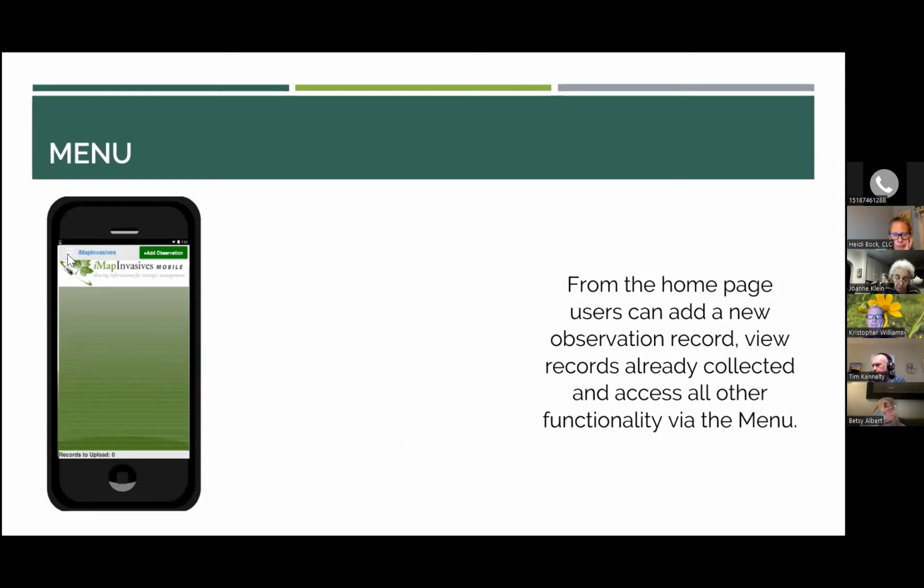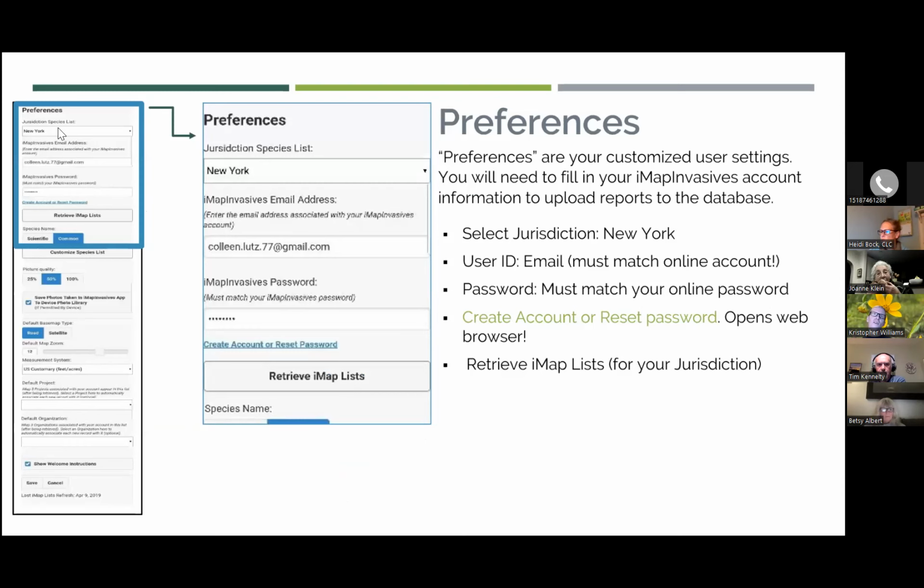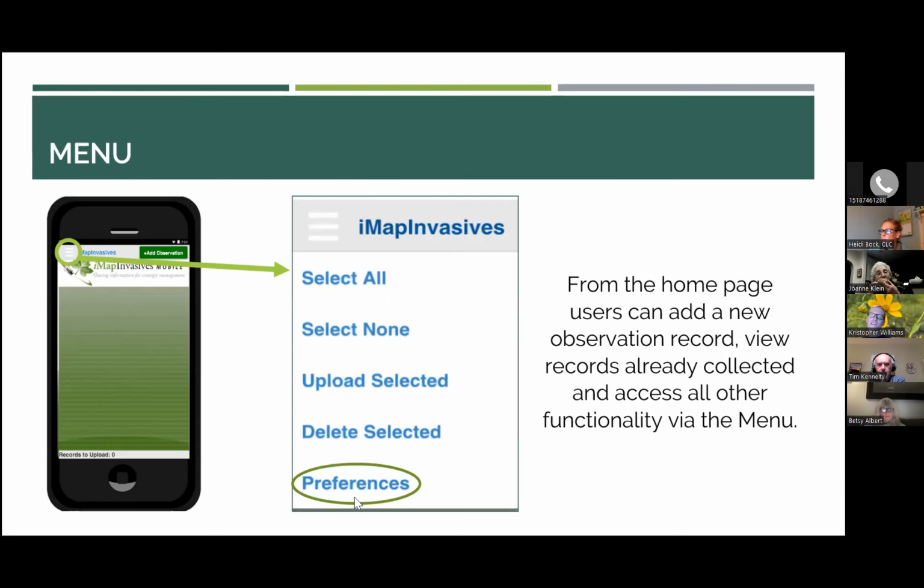All right, so up here I'm going to talk about this thing called the hamburger. There's three bars, and we're going to adjust the preferences in there. If you click on it, and don't go click crazy, you can always go back. You'll see select all, select none, upload, delete, preferences. We're going to focus on preferences, get you set up so you can record data appropriately. At the end, I'll show you how to upload. All right, so go ahead and hit preferences. Click on it.